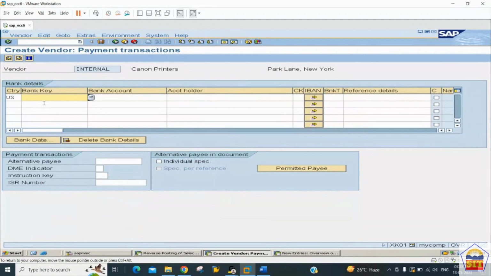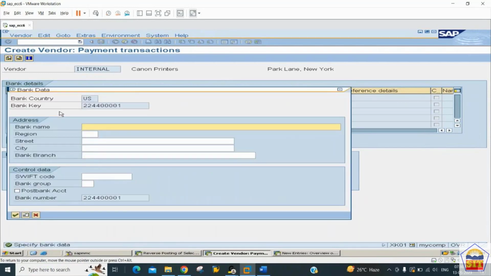Let's say it is 2244, and here we maintain the 9-digit ID 1 2 3 4 5 6 7 8 9. For the account number we need to maintain a 10-digit account number. Let it be the same as your bank key, followed by the digit 0. So this is the vendor's bank account number. The account holder field you can keep blank, then press the enter button. Here the system is asking for the bank name. So let's have HSBC, or let's say Citibank.